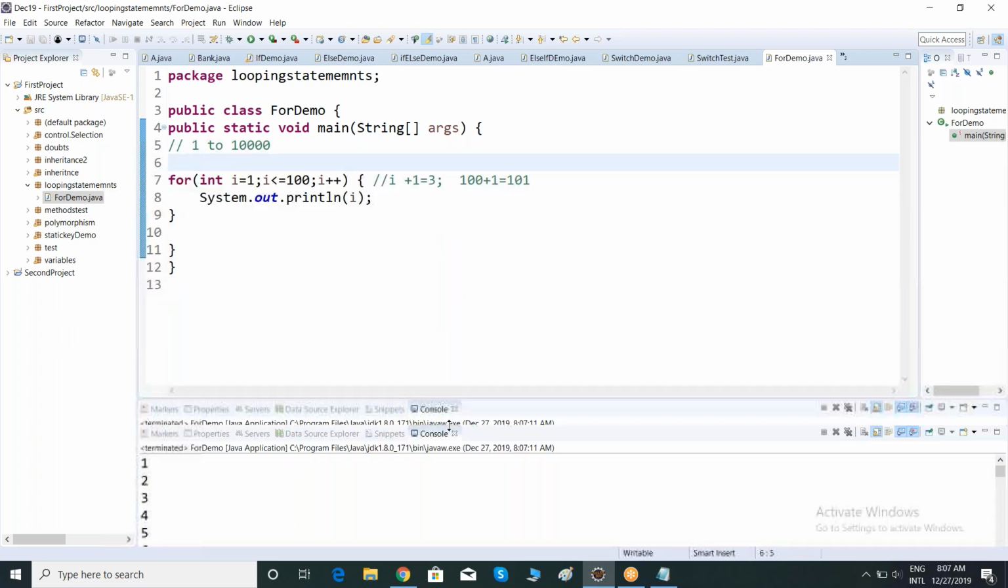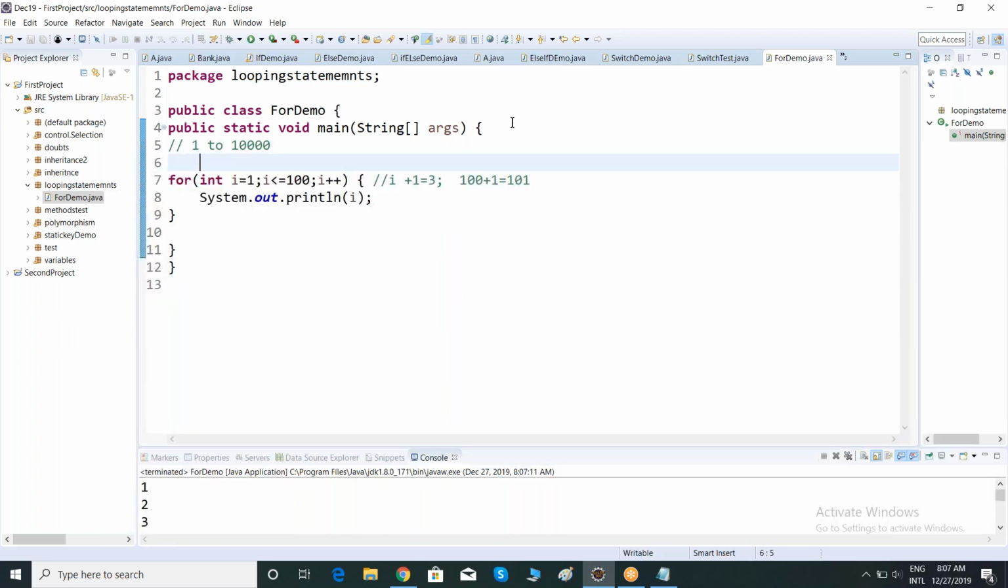So if you want, we can observe this execution in debug mode. We can observe the I value, and we can observe the printing statement of this one. Which one? I value. Now to observe in debug mode, you have to double click here, nothing but a debug point. So you have to set a debug point to observe the execution.